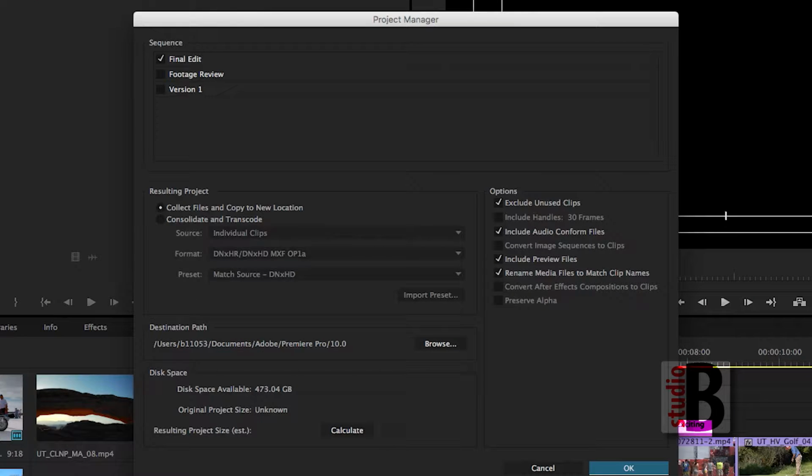When I open the Project Manager window, I can see that there are a number of choices. Most of them are pretty self-explanatory, but we're going to go through them and I'll tell you what they do and whether or not you'd want to choose them. Up here at the top is the ability to choose which sequences you want to save. What Project Manager is going to do is create a new project with the files that you used in your video.